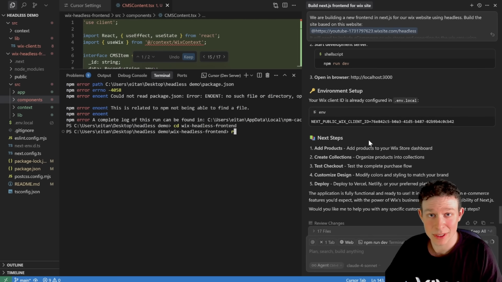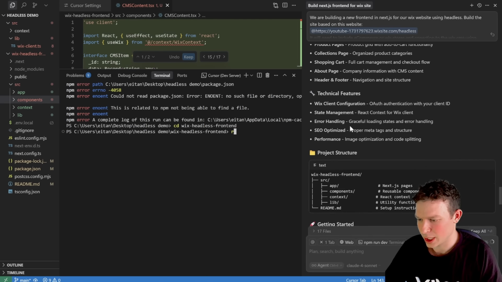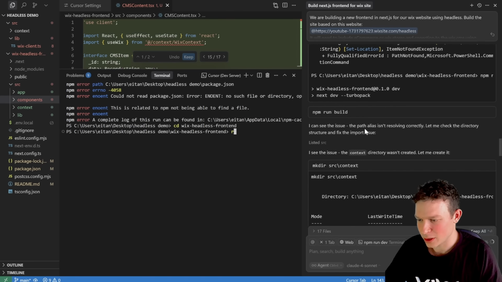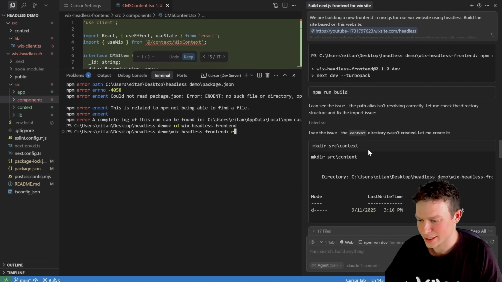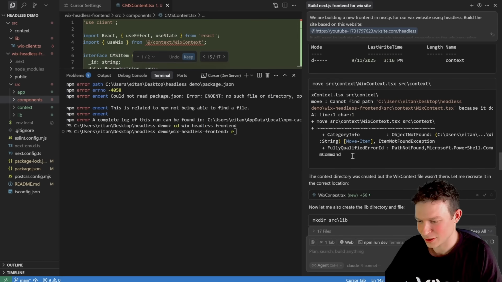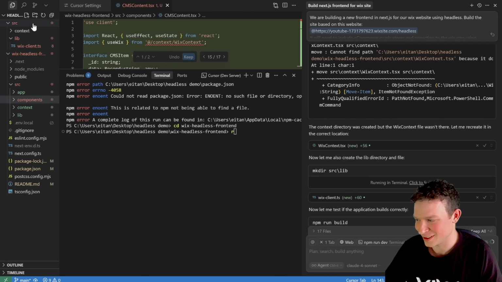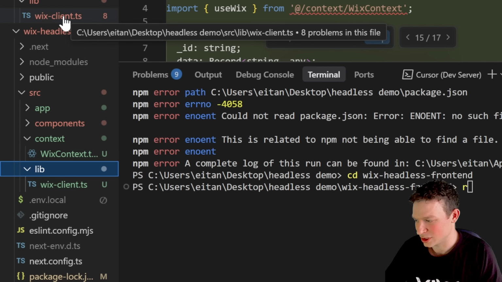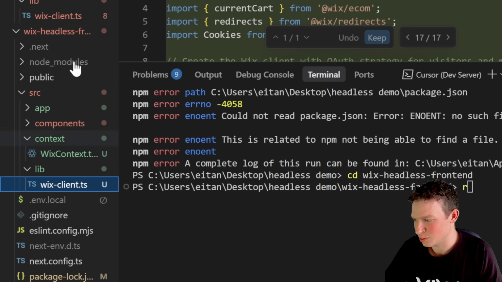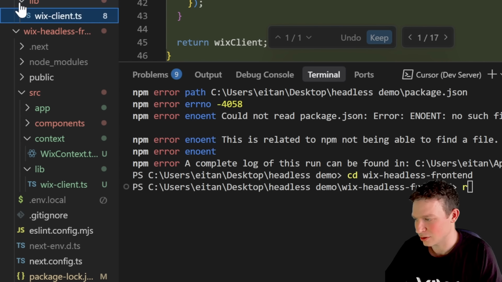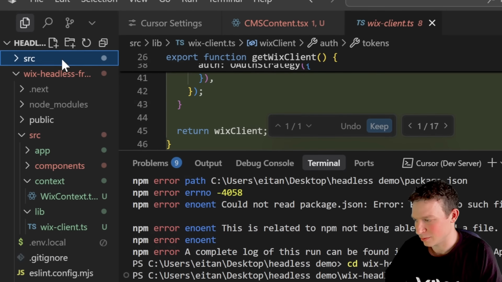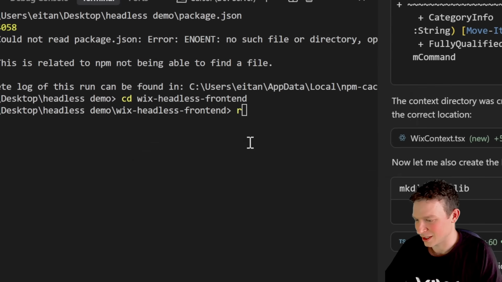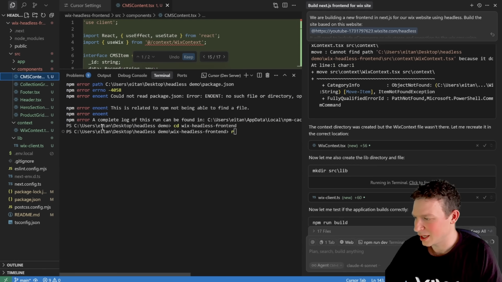Okay, so it's claiming to be done. I'll just give you a recap of some of the stuff that it did. So this is a summary. And just by the way, it did at some point realize that this context folder and also the lib folder weren't in the right place. So it recreated them over here, which left us with a little duplication here of Wix client. So we probably could just go ahead and get rid of this external source folder manually. Just go ahead and delete that.